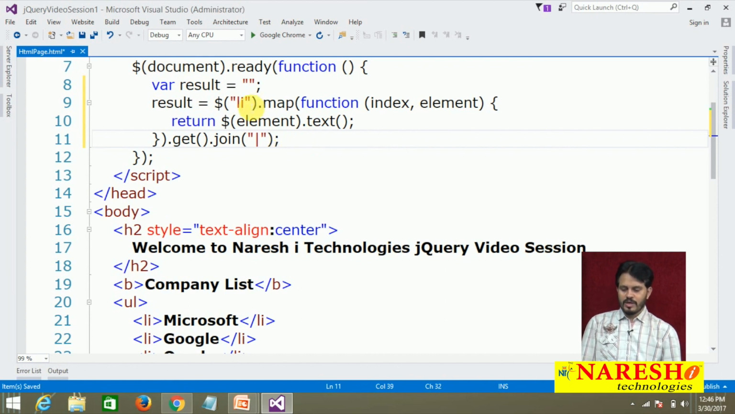Then a semicolon, right? So observe the dollar of li dot map, map function with index and element. This function body is open and the function body is closed. On that, get all the elements' text values and try to join them with the pipe symbol separator. This is not going to put one extra pipe symbol separator; it only provides the separator between the elements, not after the last element.